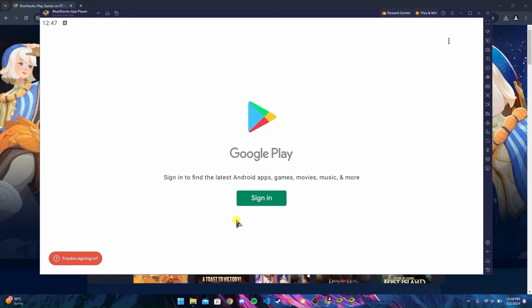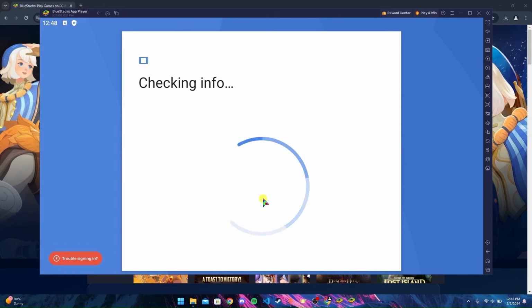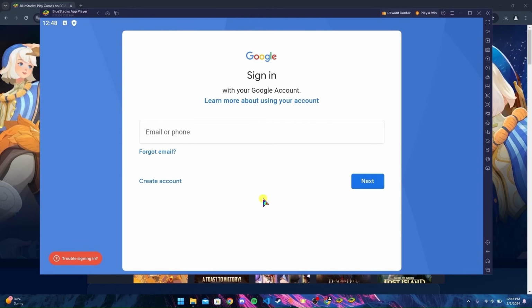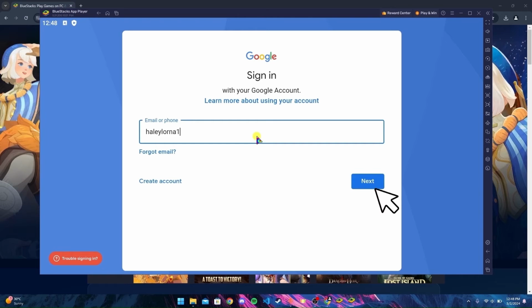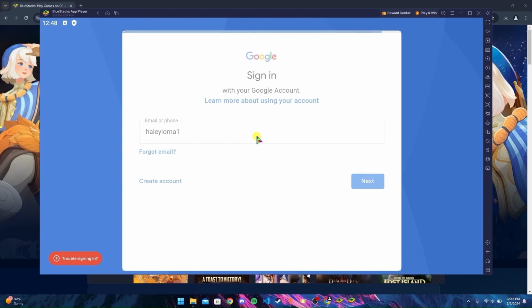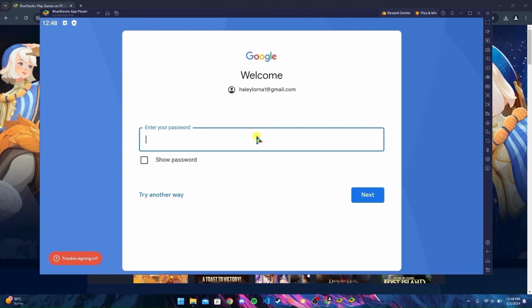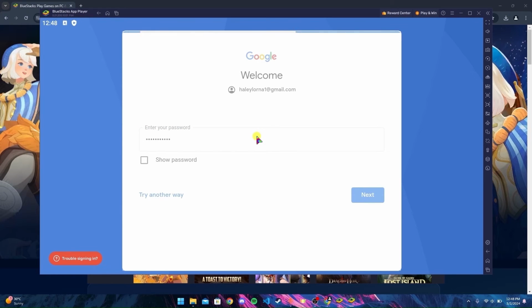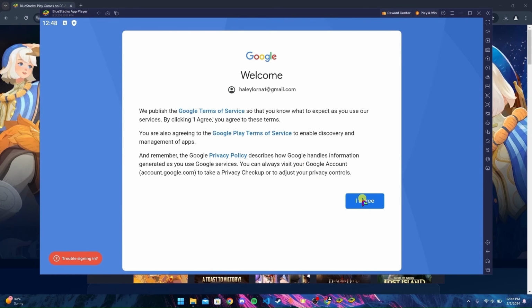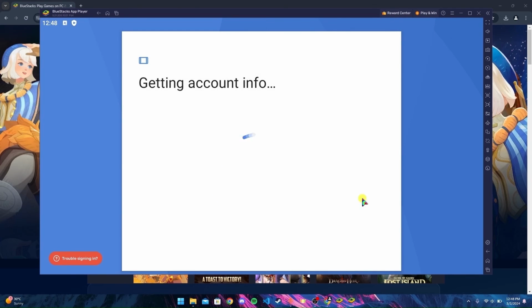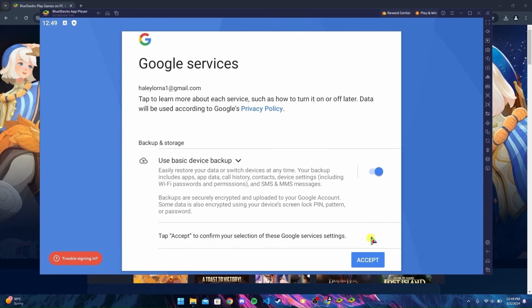Then you need to sign in to your Gmail account. Click on the Sign In button. Enter your email. Now enter your password. Click on I agree. Scroll down a little and click on accept.